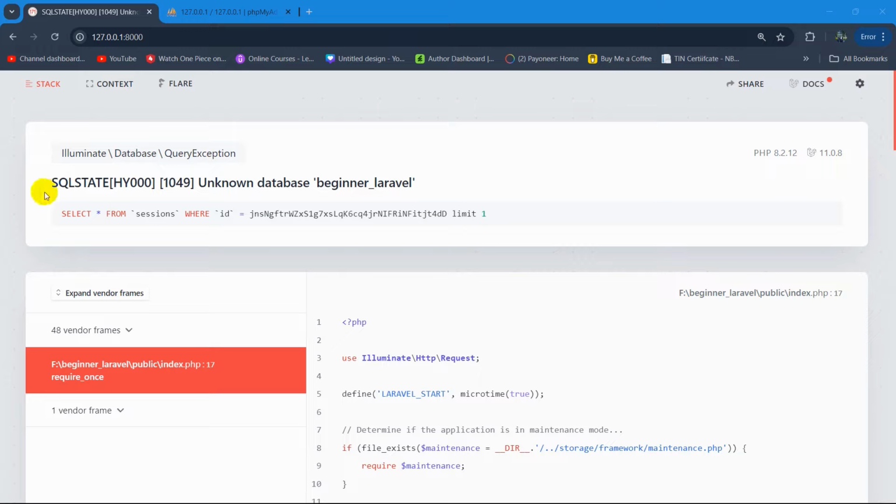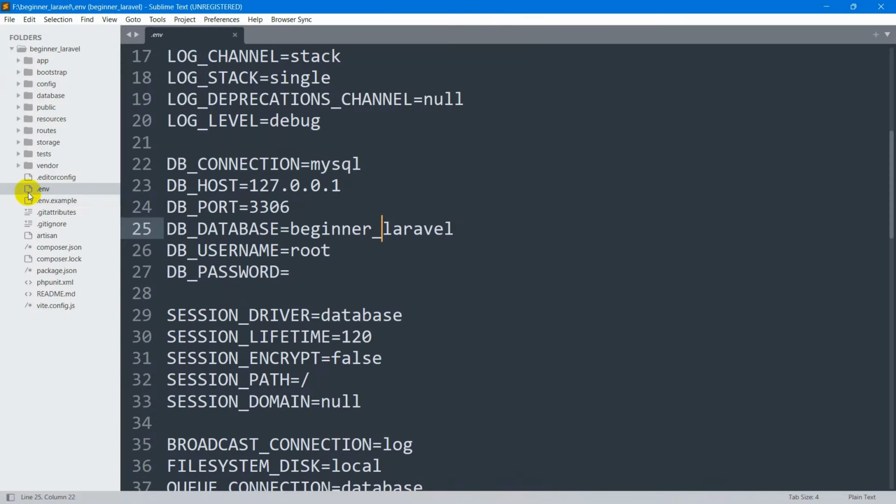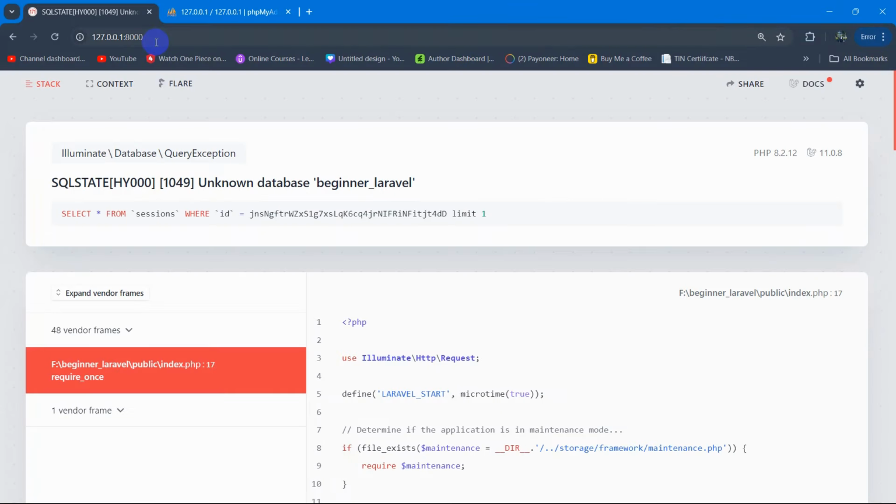Hello everyone, in this tutorial I'm going to show you the solution for SQL state unknown database, and this is the database name. So here let me just go back to my code, and if you go to your .env file, you will see DB_DATABASE equal to your database name, and in my case it is beginner_laravel. So what I need to do is copy this.